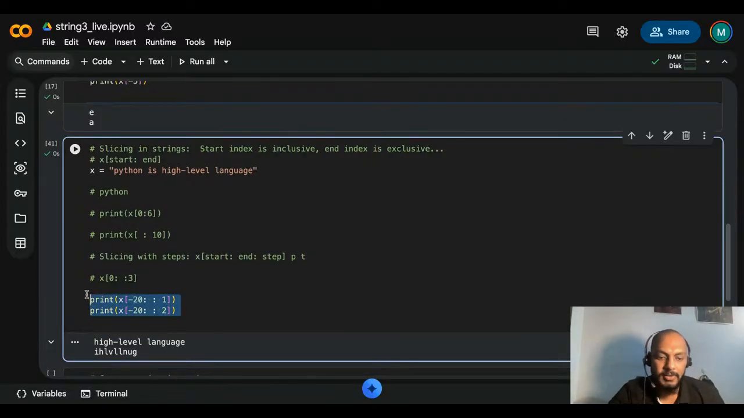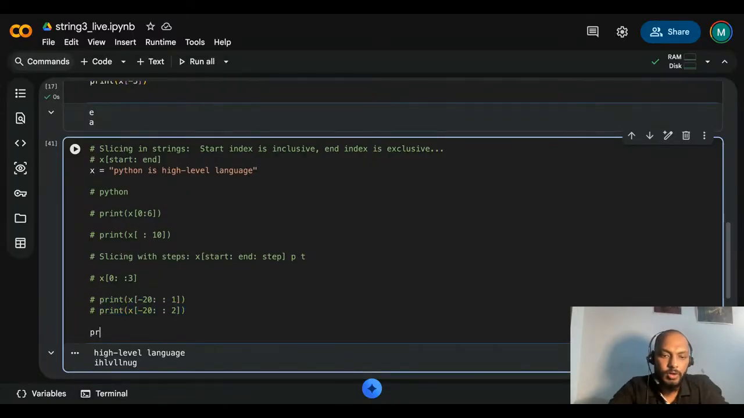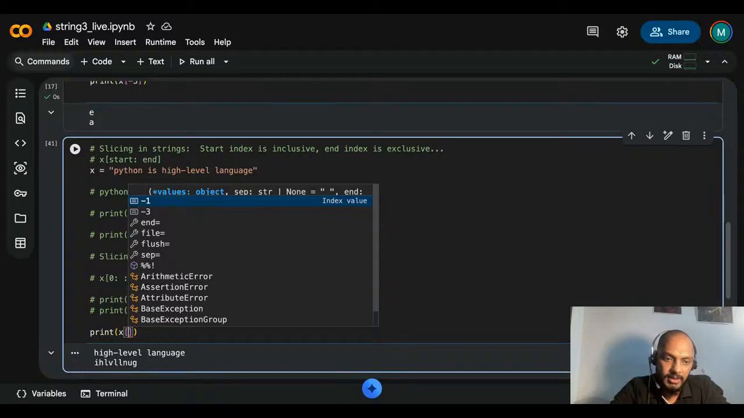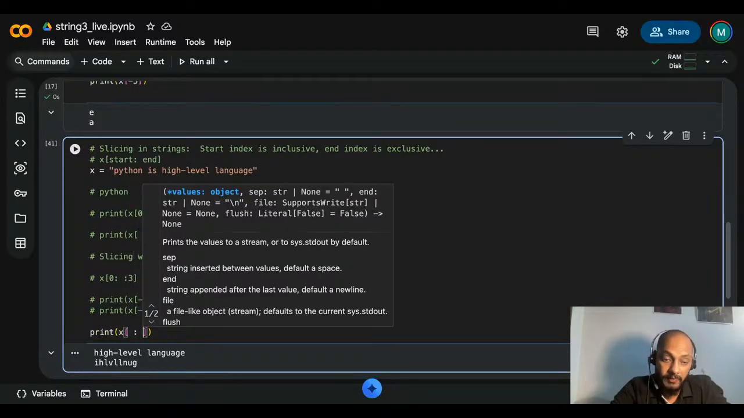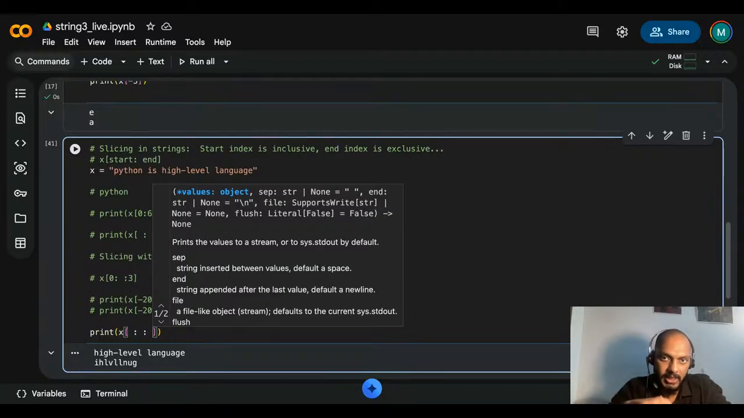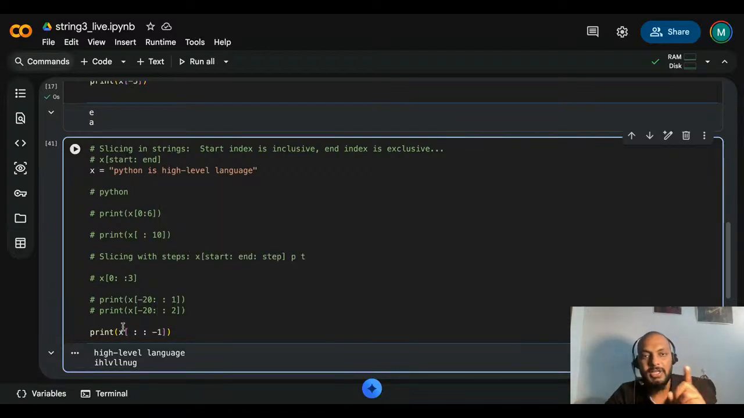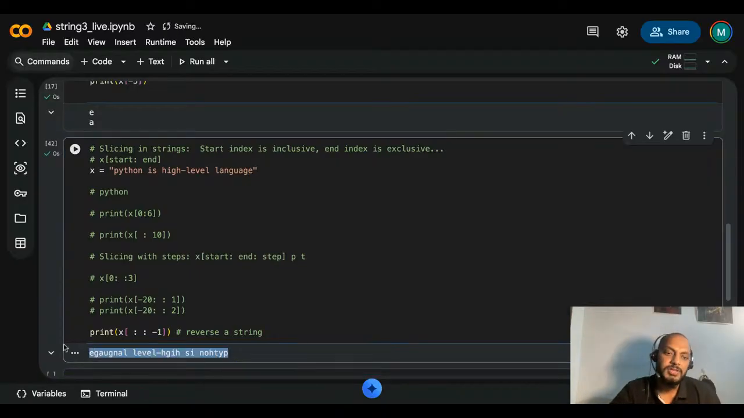Now in the same way, if I want to start from the starting index number and go all the way till the end, but I want to start from the end, I can write -1 here. So what it will do is actually reverse a string. See, the string is reversed now.